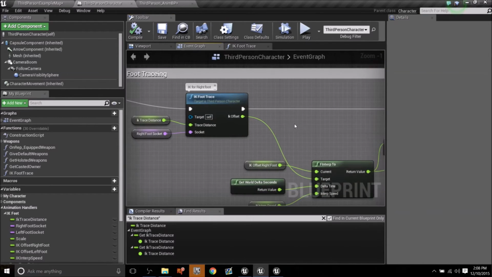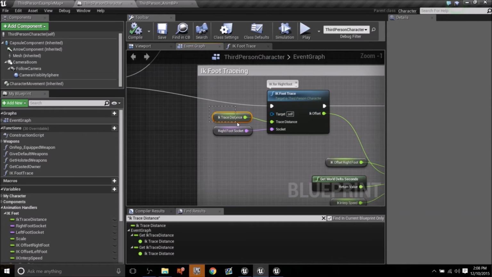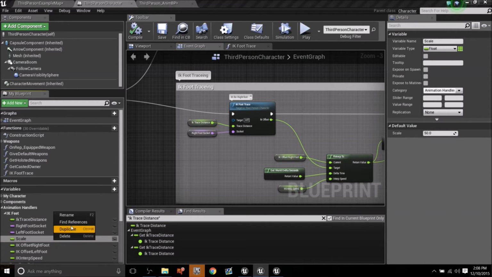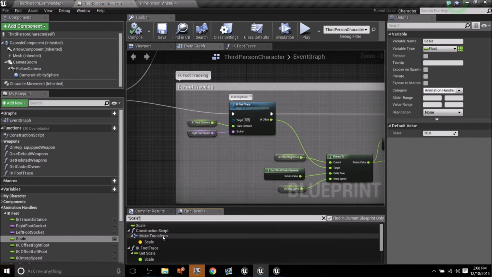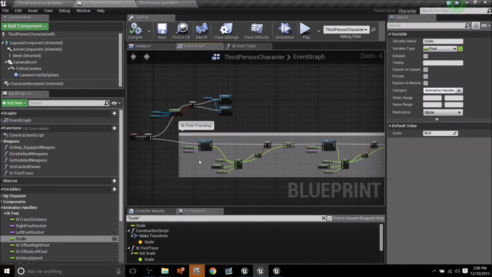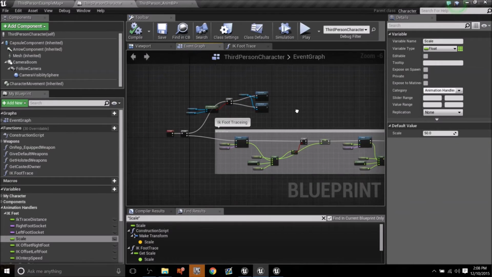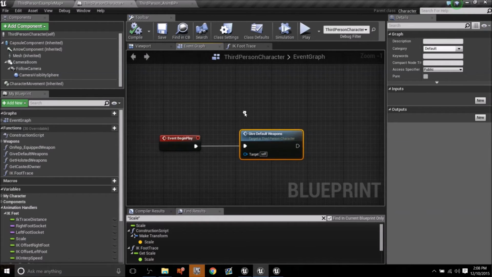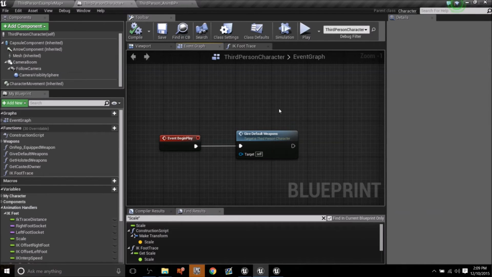Let's go back to the event graph, and we need to set something to allow this trace distance to be set. Same with the scale, because I don't even think the scale has anything being set for that either. No, we have nothing setting it. We have a bunch of gets for it. So we only need to do this one time. And I don't need it to run every tick, so what we can do is either set that with event begin play, or put that in the construction script. The construction script is going to run before this character spawns in the level, whereas begin play runs once the character is actually spawned. Well, we can do it before because we don't need it to happen when the character comes in.